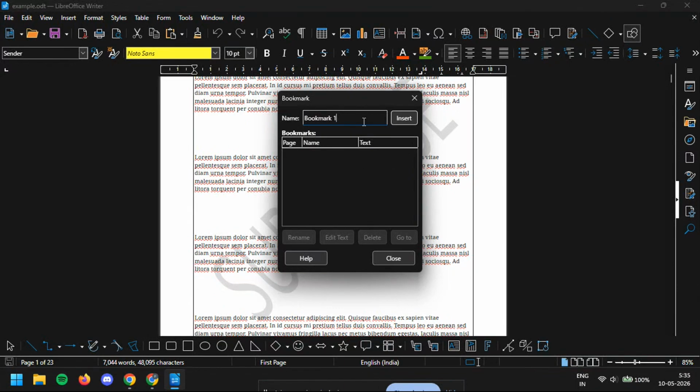In the Bookmark name field, type a clear name for your bookmark. Try to use something that is easy to recognize later, like a section name, topic name, or short label. A good bookmark name makes it much easier to find and use your bookmark in the future, especially if your document has several important sections. After entering the name, click Insert.